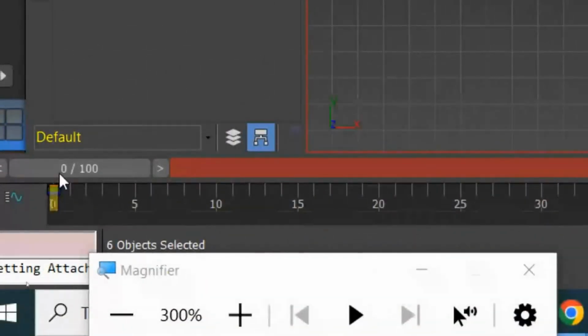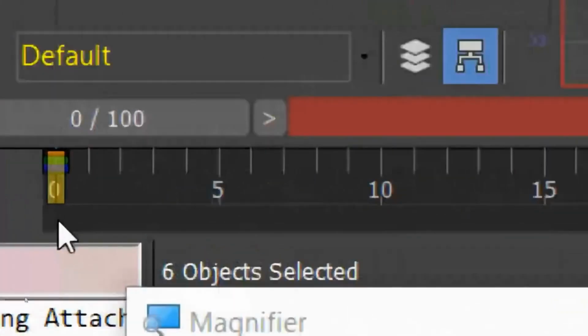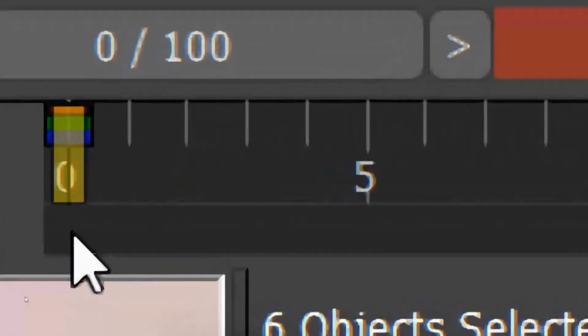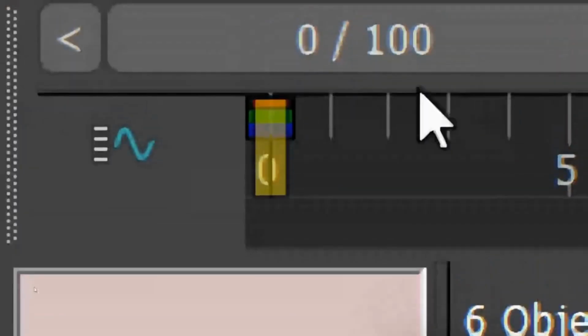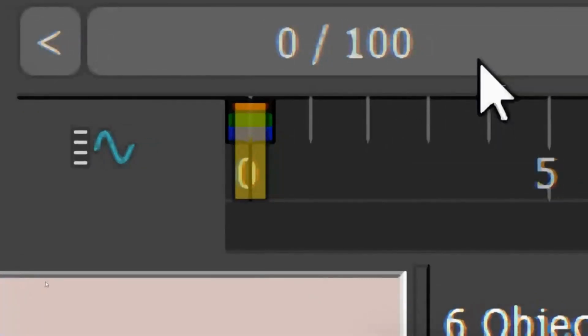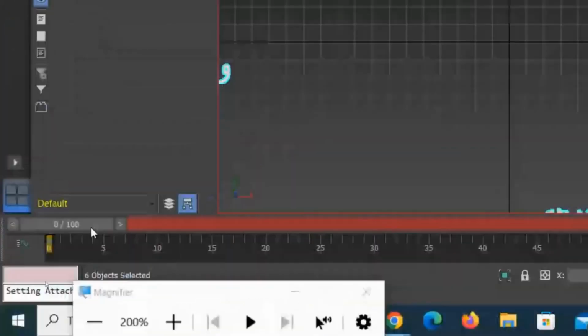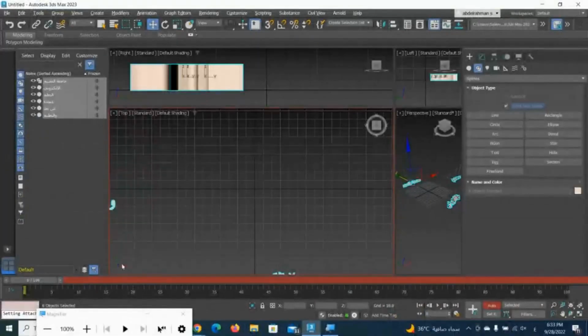Set key, go see. I find the world in colors, red, green, and blue. What does this mean? That it recorded the movements for me here, of the move and the rotation and the scale, everything. For everything that is selected here, it's fine. That's what you need to pay attention to while you're working.